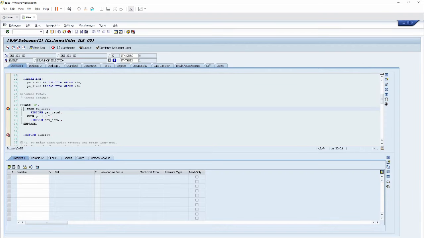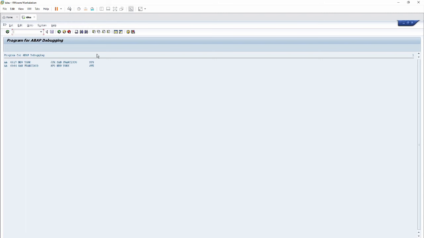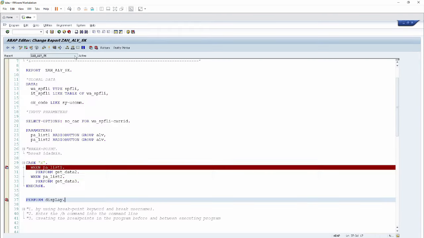As you see, the system goes into the debug mode. I press F8. The system moves onto the next breakpoint that is present on line 37. I again press F8. The system flows as normal. Hope you understand the session breakpoint and the external breakpoint very clearly.